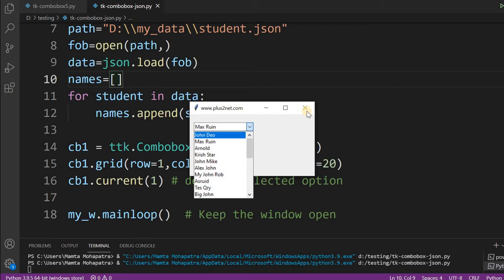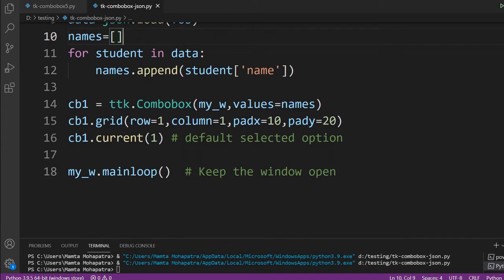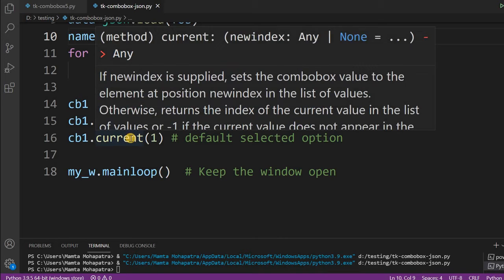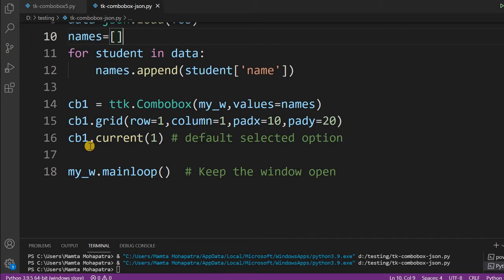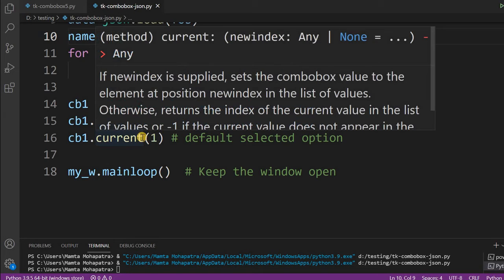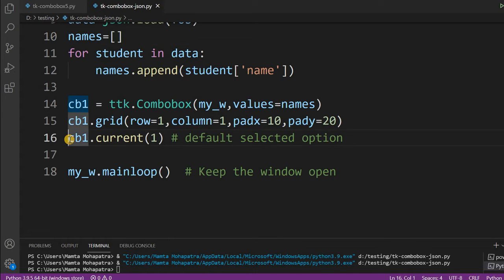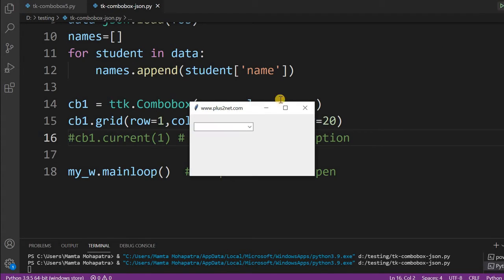By default I kept it. Let me close this. I will show you. Here you can see CB1 current, which means by default it sets the default selection. You can change it to any other value or remove it, then it will be a blank selection. I'll just show that to you. I'll save this. There is no default selection now. So let me run it. It's a blank selection. I can go anywhere.